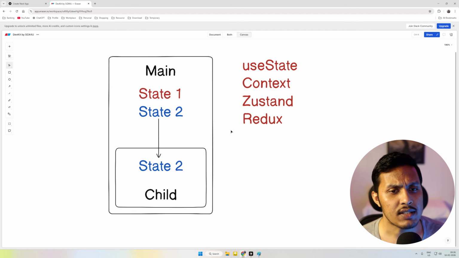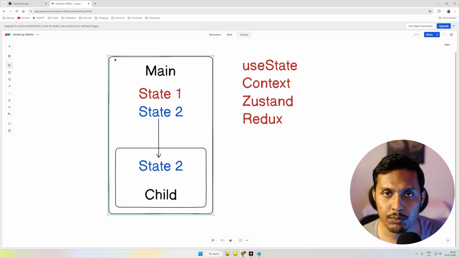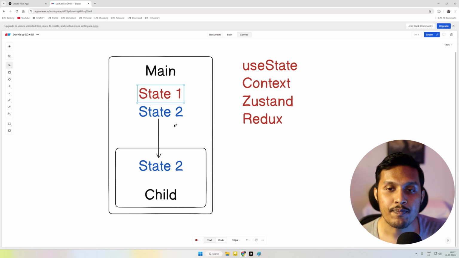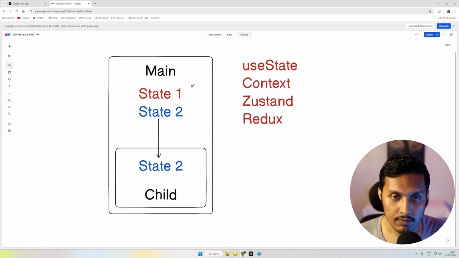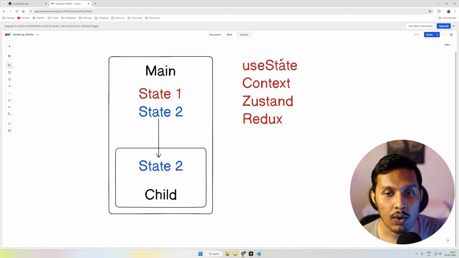Okay, so let's look at the primary setup through which we will be explaining which state management tool we should use at which point and which one is better. Now, this is our main setup. We have a main component, and in that main component, we have two states, state 1 and state 2. In that main component, we also have one child component, and that child component is consuming only state 2, not state 1. In this particular setup, we are going to understand how these 4 react.